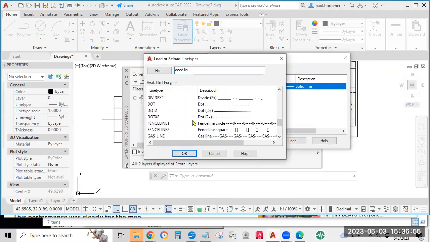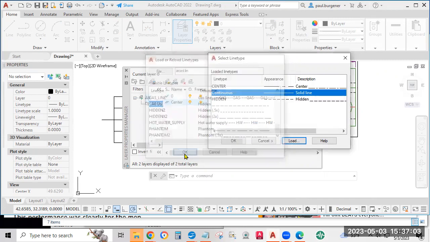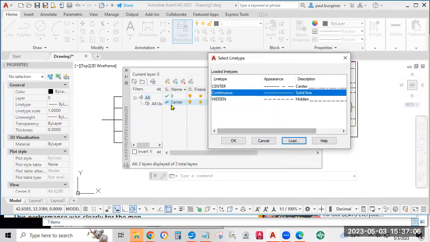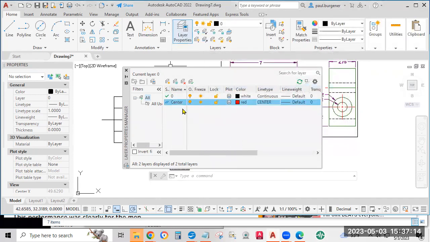While we're here, let's hold the control button and also select hidden. So we got those two, center and hidden, selected. Click OK. Center is the selected layer, so let's assign the selected layer to be center line type. Okay, let's select layer 0.